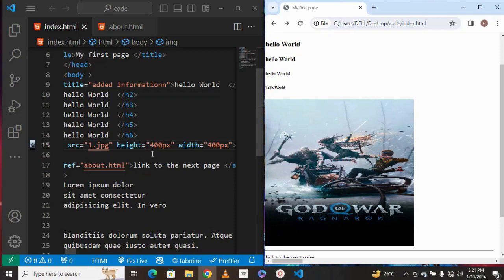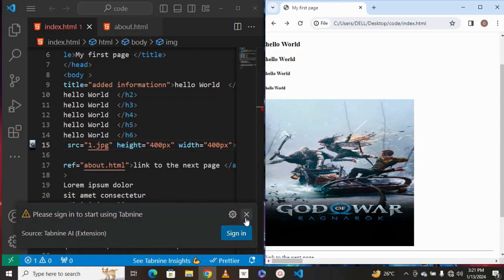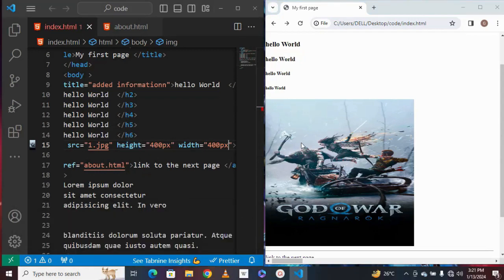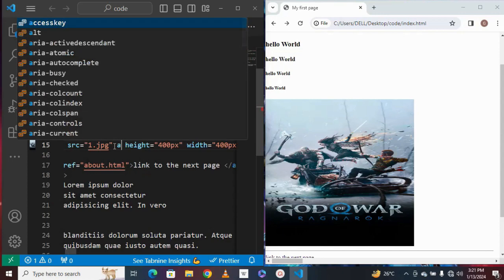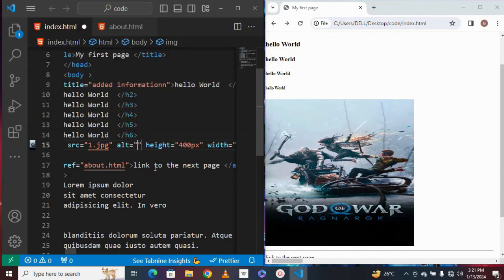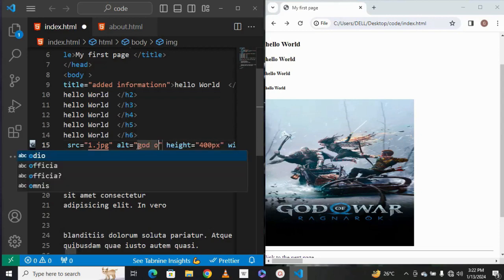So another attribute we're going to talk about that the image accepts is the ALT attribute, which stands for alternative text. So this ALT attribute is used to add alternative text in case this image does not display. So I'm going to add it here. I'm going to say ALT. Now this ALT could be just a description of what this image is. I'm just going to say God of War is the name of the image. So I'm going to write God of War.